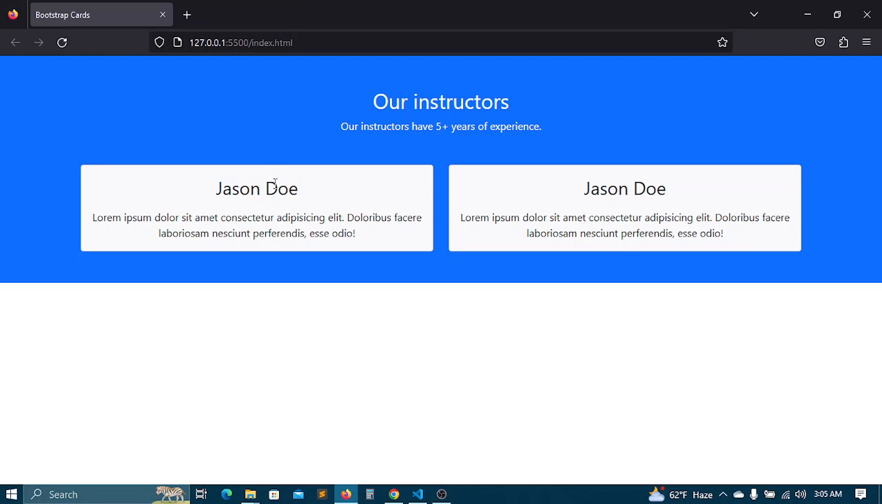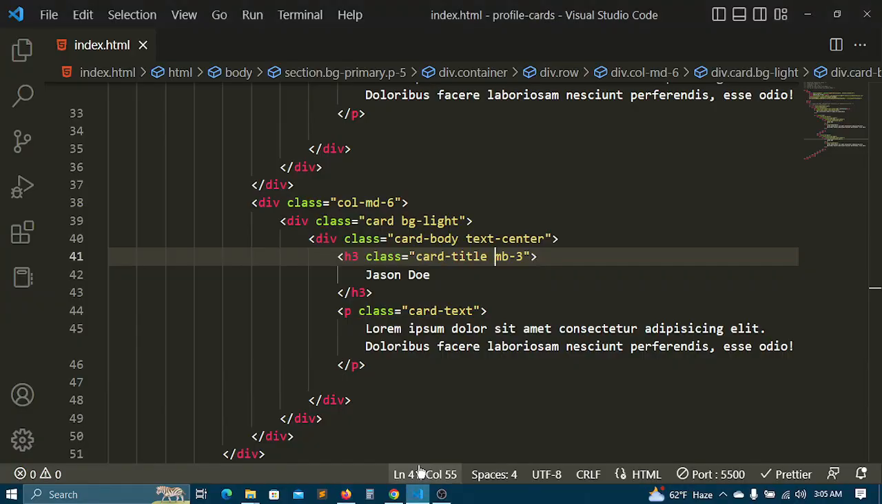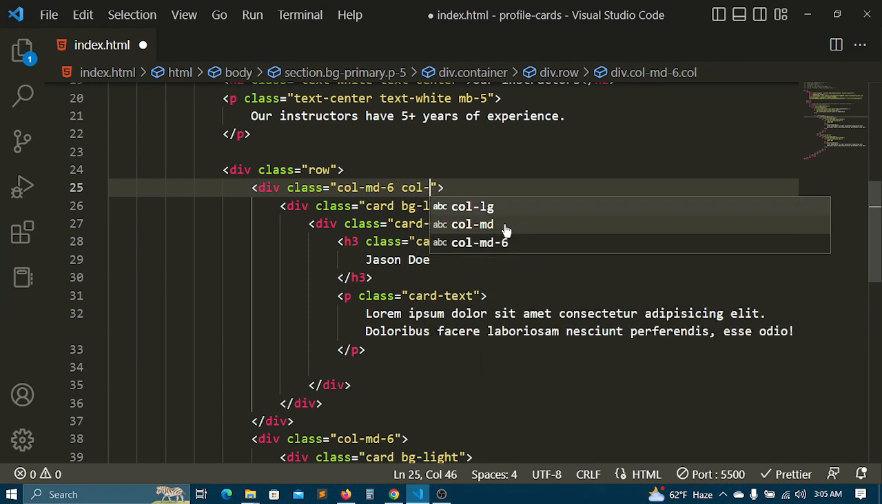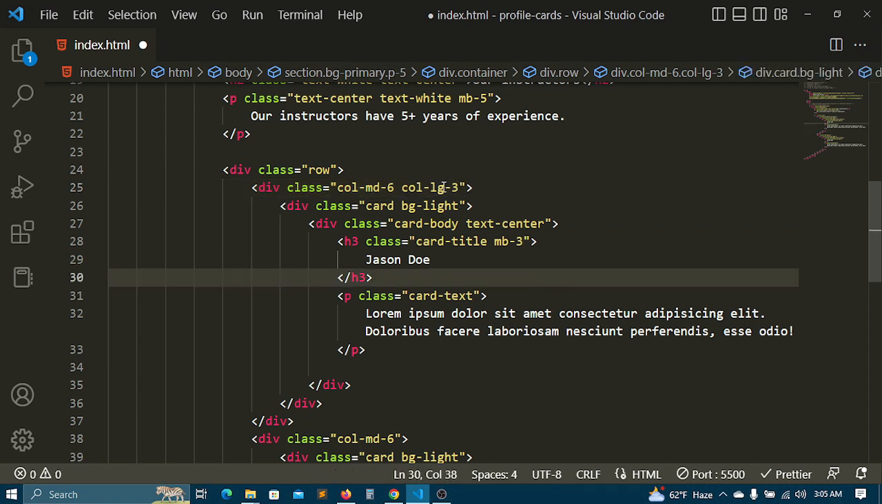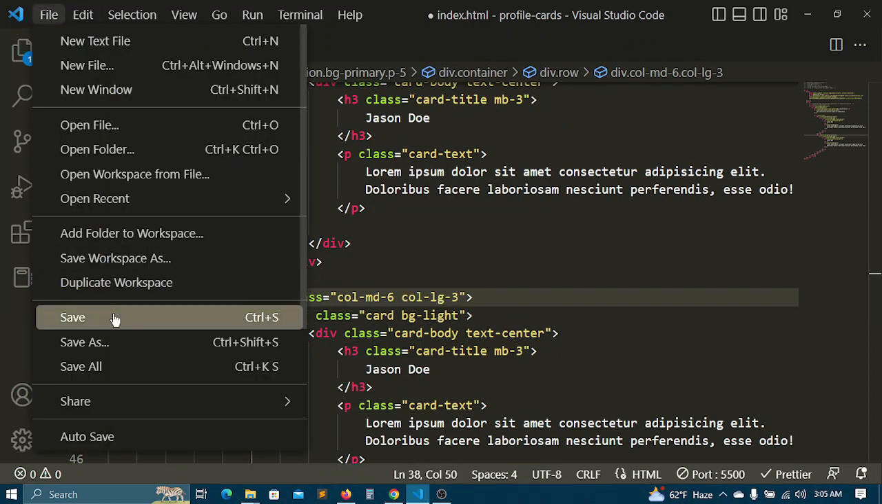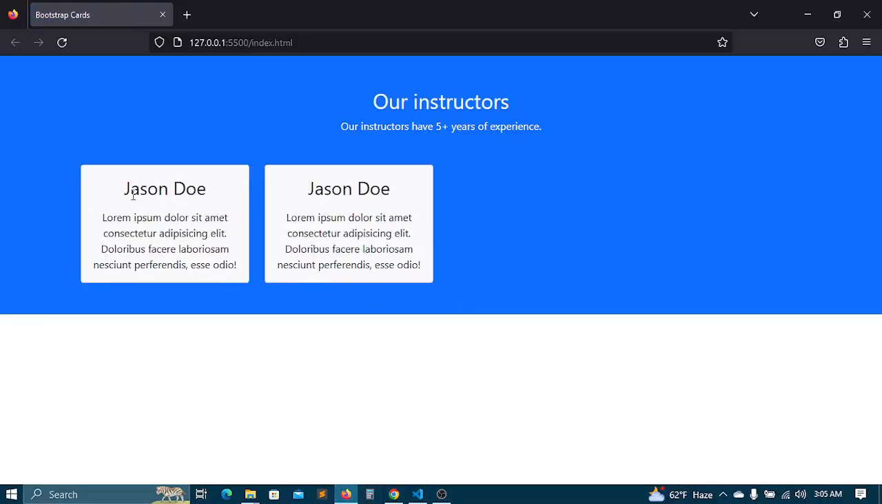But we want to add 4 cards in our container, so in order to do that, we will add that lg class in our column: col-lg-3. So we want this div to have 3 columns of space on larger screen sizes. I'm just going to copy this section and paste it out here. Let me save that. And now if we open this up, you can see that there are 2 cards.